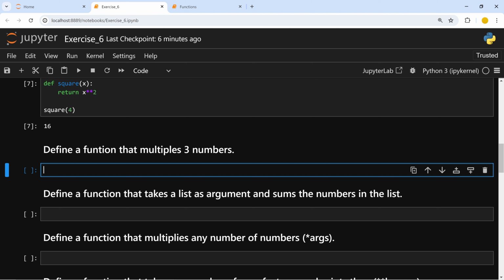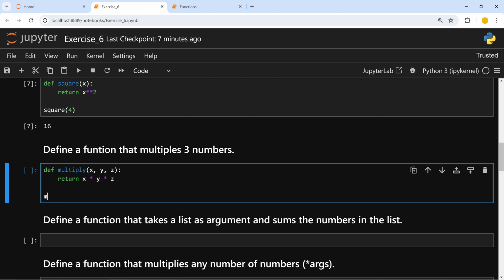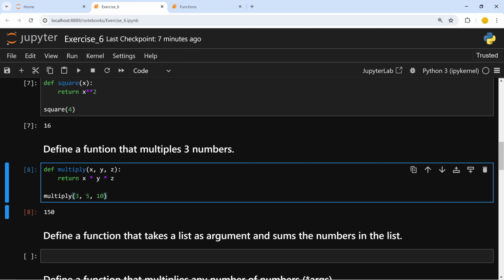Okay, define a function that multiplies three numbers. So this will take three arguments, right? Let's say def multiply, and the parameters will be x, y, and z. And we are going to return x times y times z. Okay, let's call it multiply, and let's write 3, 5, and 10. If I run this, I'm going to get the multiplication of those three numbers.